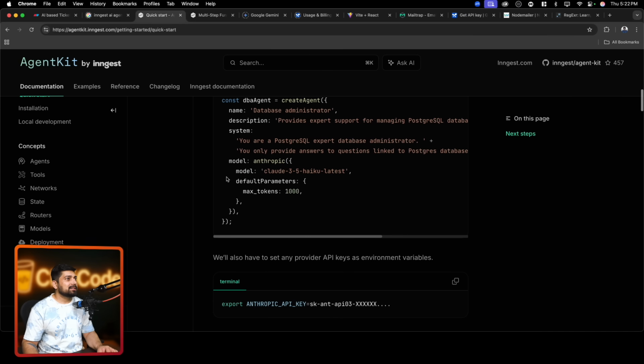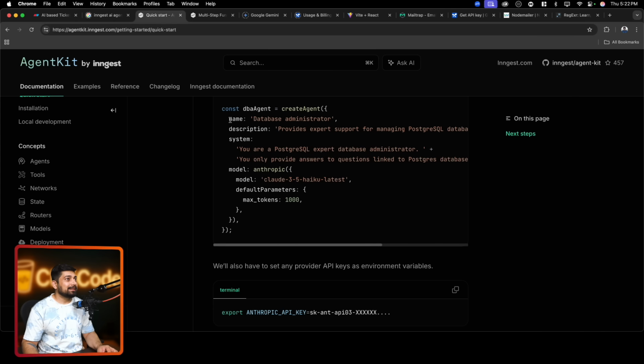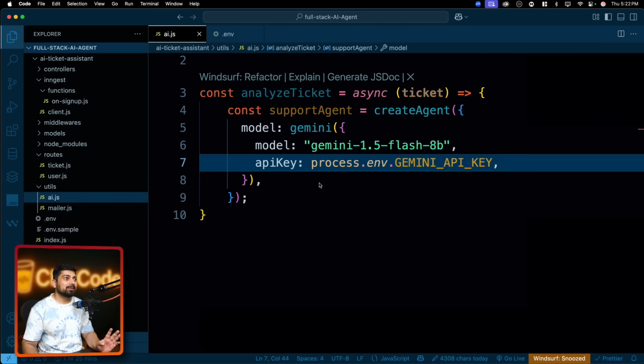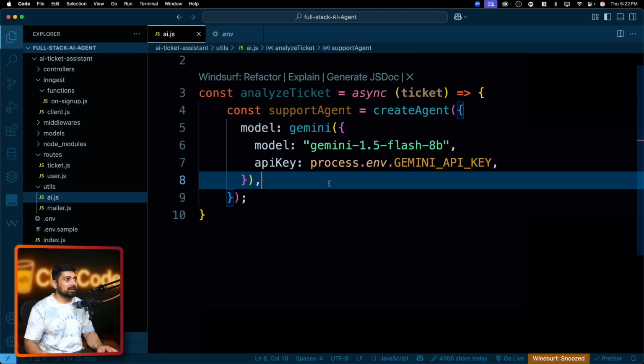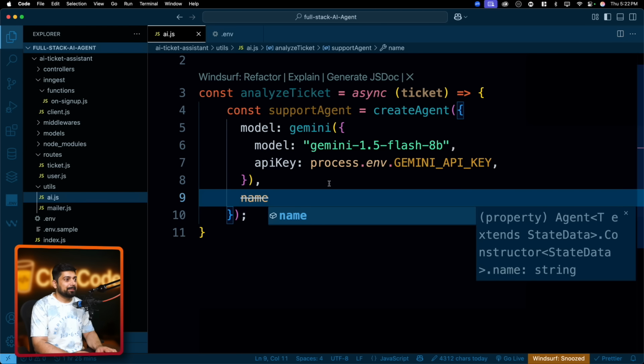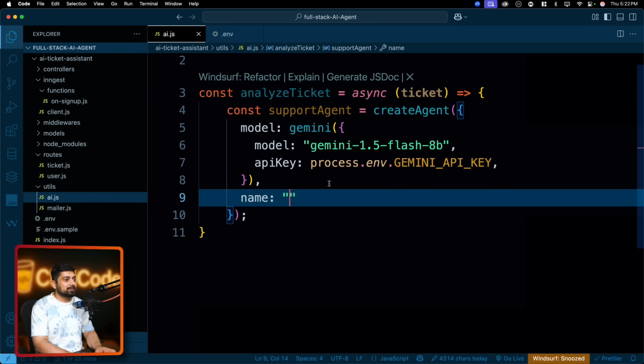Now the rest is how you actually name it, describe it and give the system prompt. We won't be using description, that's okay for us, but we'll provide a name so that it shows up. This will be our AI ticket triage assistant.